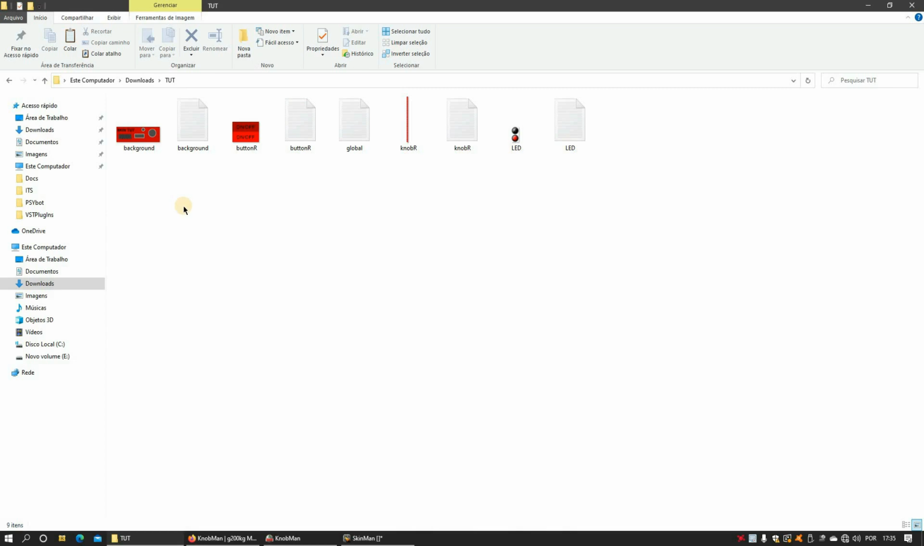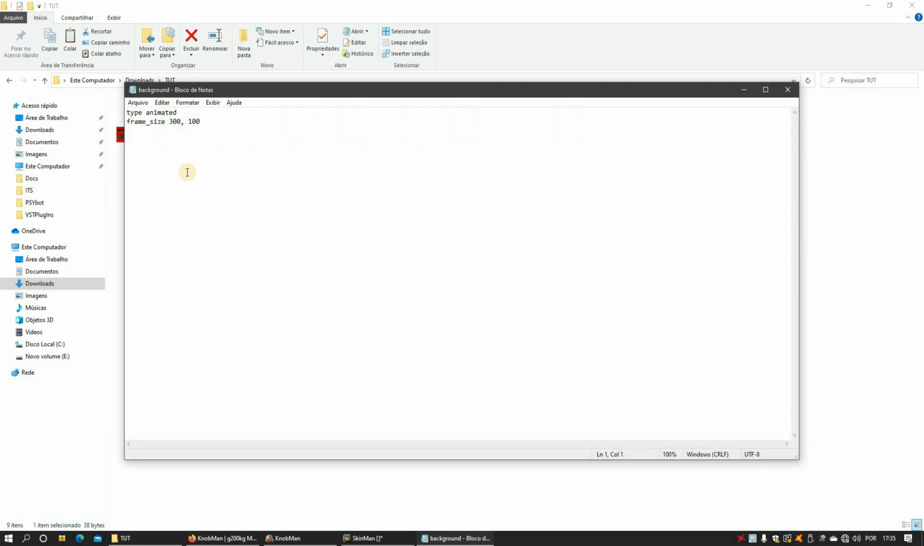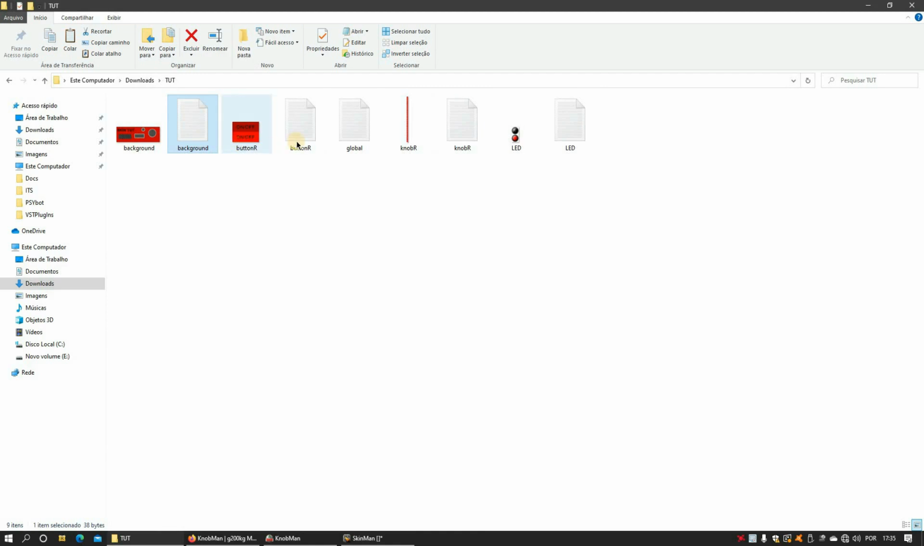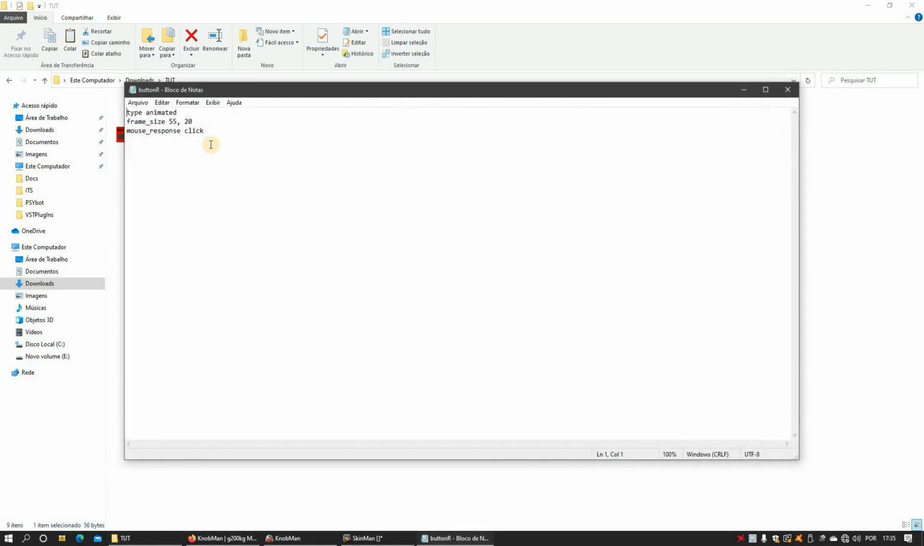Inside these files there are properties. For example, for the background, you just need to insert the frame size. In this case, it's the image size. Mine is 300 by 100. In the button R, you have to insert the frame size. Right here is the frame size, not the image size. So mine is 55 by 20, and there's the mouse response.